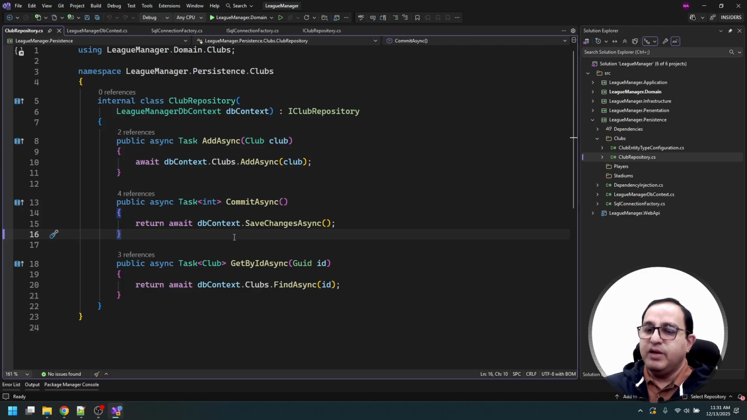This method automatically detects all the changes that happen in the DbContext and persists them in the database. Finally, we have a method that accepts an ID parameter, and inside this method, we are using the FindAsync method to return the club matching this ID.